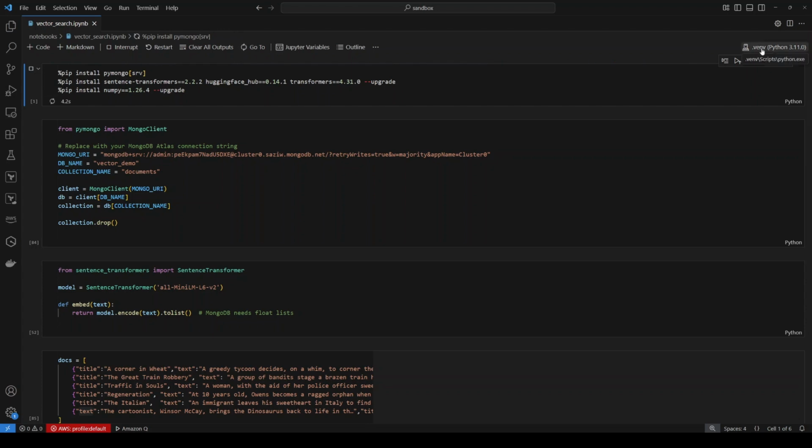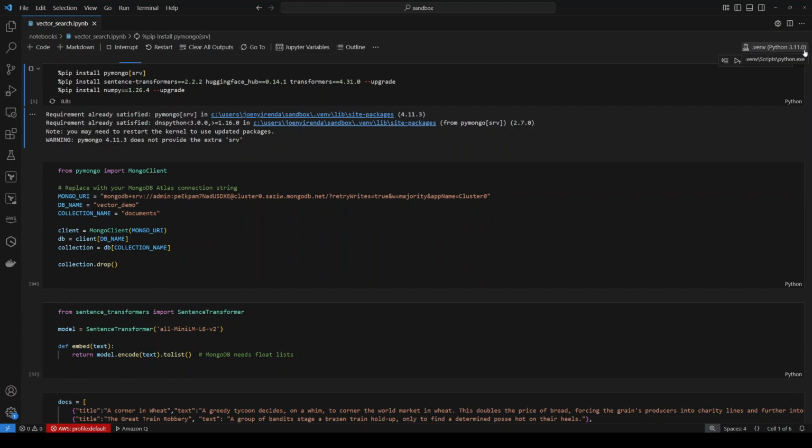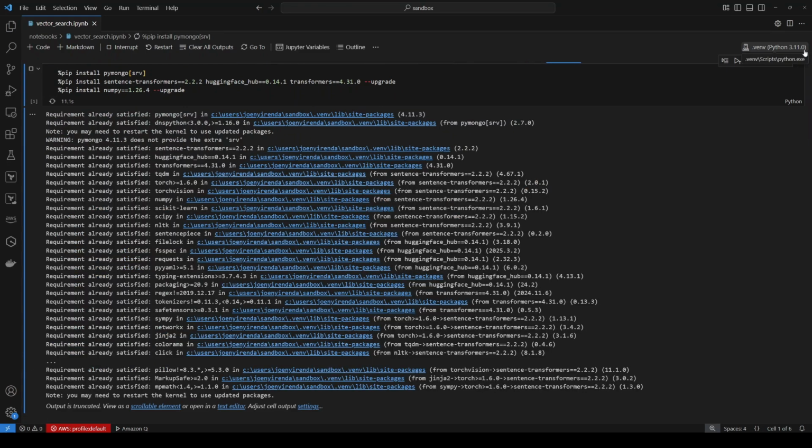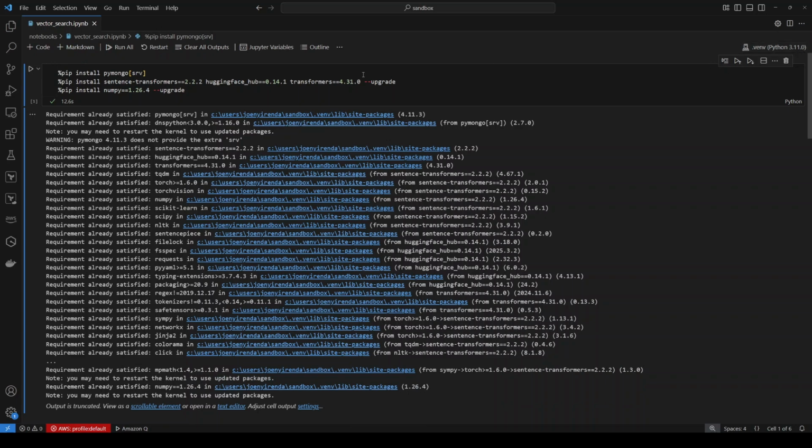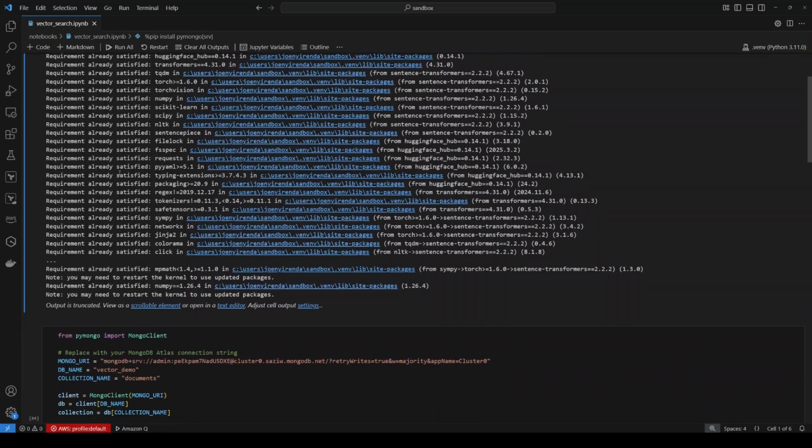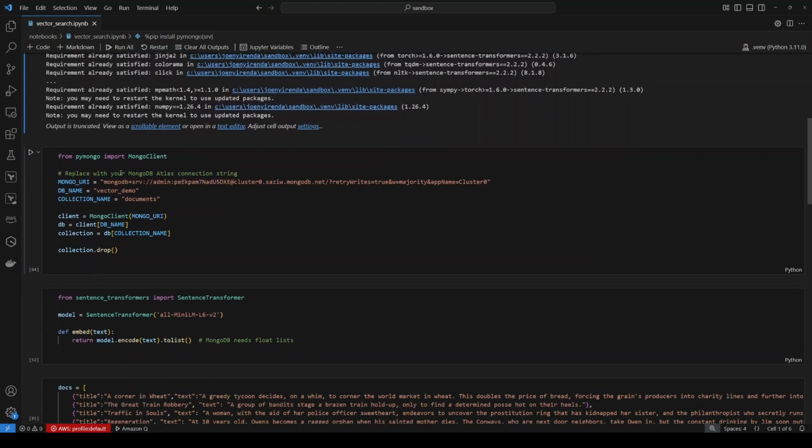I have set up my virtual Python environment and I am running that version of Python. If you're going to be running any other version, you might want to update the dependencies, the versions of the Sentence Transformer, Hugging Face, as well as NumPy. Okay, so as it says here, these dependencies have already been configured. So next thing I do is to make sure that I can connect to the database. So I'll run that cell.